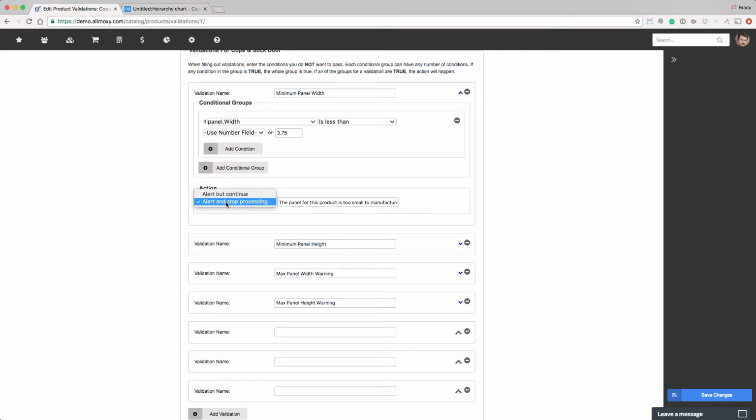There are two options. Alert and stop processing, meaning they cannot submit this as an order until they fix it, or alert but continue. So this is the orange one I was talking about, and this is the red one I was talking about. And then you have a message to tell the user, and you can write whatever you need to in here. Be very clear on what message you're giving them, because this is all they have to go off to correct their mistake. Tell them why the error is popping up and tell them how to fix it. In most cases there are several options. For example, either fix the width of the stile and rail or make the door wider, blah blah blah.